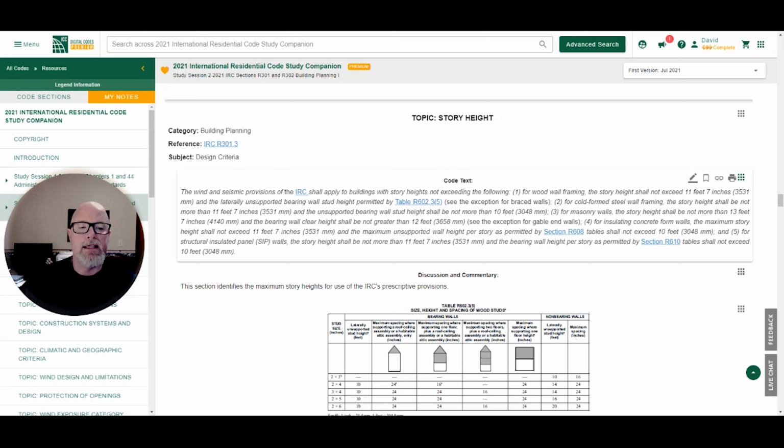4. For insulating concrete form walls, the maximum story height shall not exceed 11 feet 7 inches, and the maximum unsupported wall height per story as permitted in section R608 tables shall not exceed 10 feet. And 5. For structural insulated panel walls, the story height shall not be more than 11 feet 7 inches, and the bearing wall height per story as permitted by section R610 tables shall not exceed 10 feet.